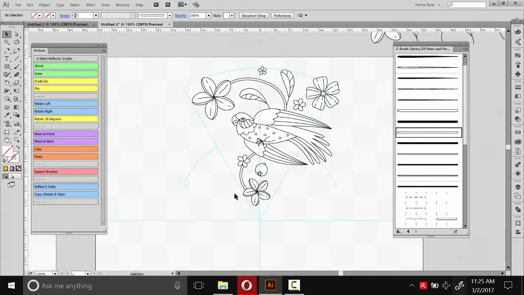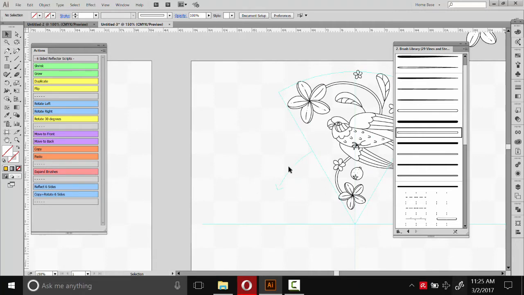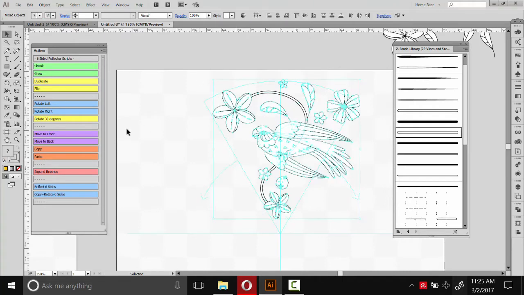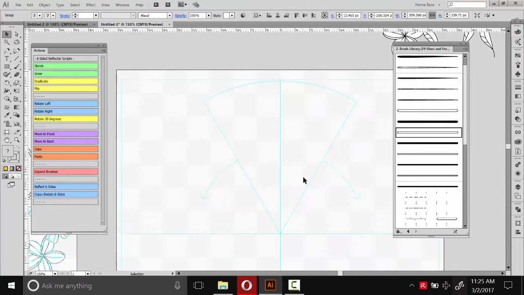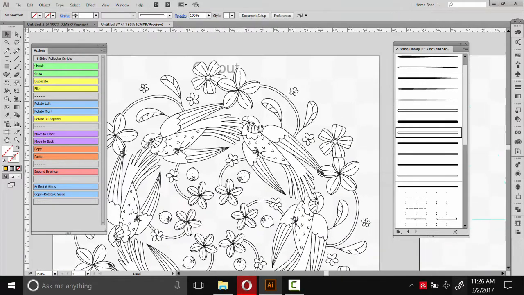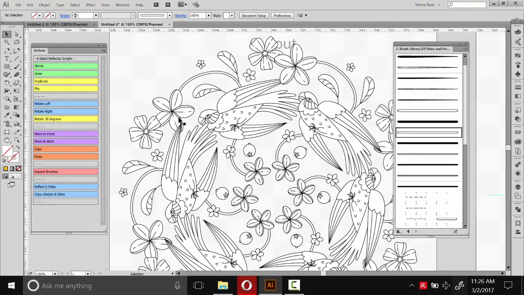If you don't delete the result over here before running the script again, it'll just put another mandala on top of it, which is just confusing. So we'll select everything in the pie slice and run that script. Same thing is kind of happening. This flower is sometimes occurring on top, sometimes occurring on the bottom.